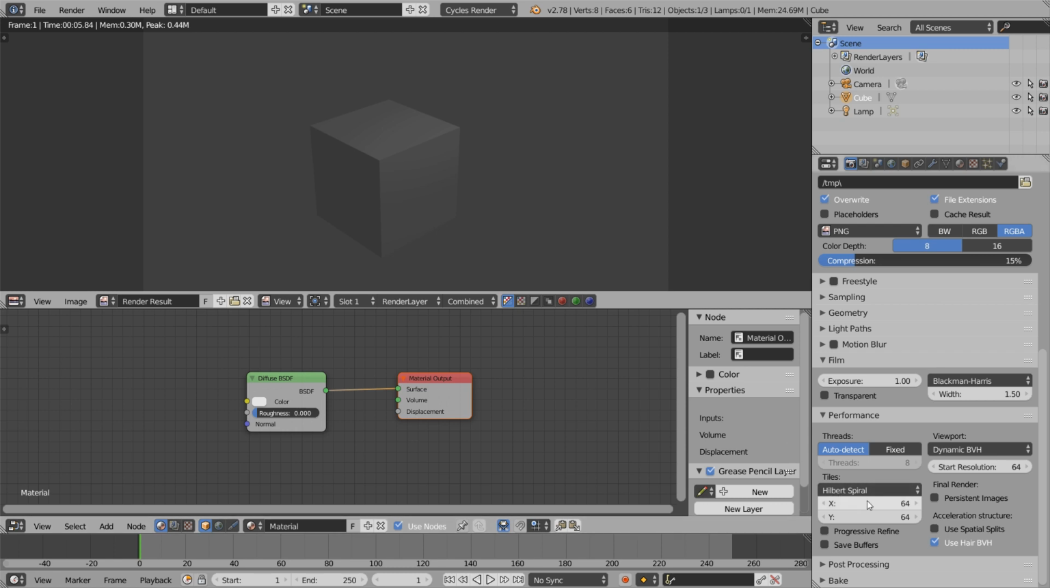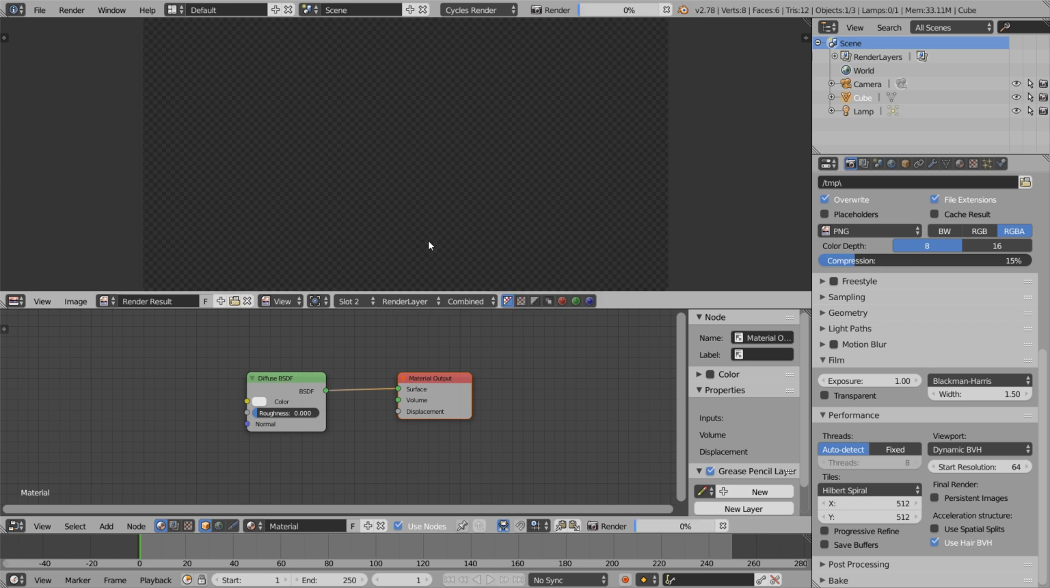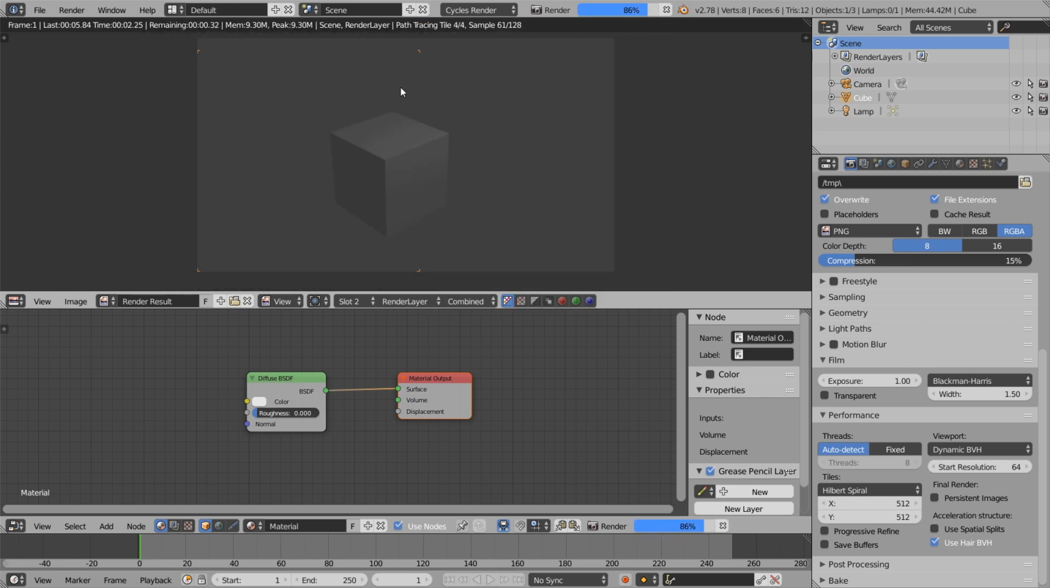Now if I set the tile sizes way up, so I'm going to left click and drag across the both and set them up to 512, and then hit number 2 to change to slot number 2, and then hit F12 to render again. The tile size is a whole lot bigger, and you can see the render time has gone down to 3.15 seconds.